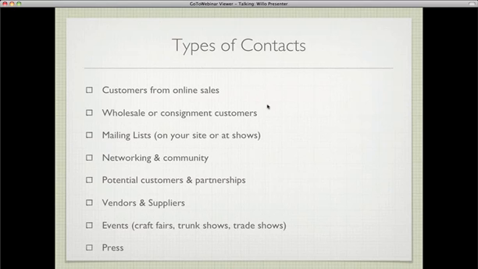So you might also be doing some networking. You might be out in your community chatting. You might have potential customers or partnerships that you're wanting to keep track of. Vendors and suppliers that you need to keep track of all their contact information. Events that you do, like the people who are running the events and all those people that you need to stay in contact with. So it's pretty much all these people, down to press.